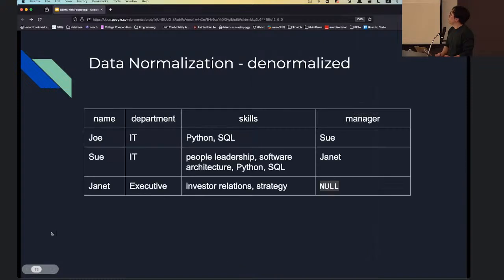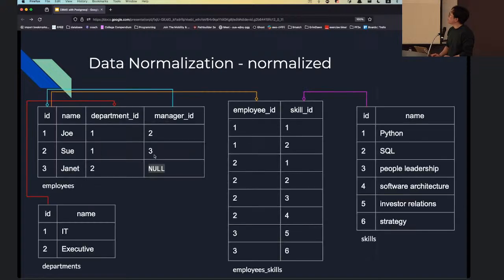But if it were this kind of table, and the department name changed to engineering, that means all of the data that says IT needs to be changed to engineering. That is a lot of work and not efficient because data is duplicated like this. And this is a one-to-one, if I'm not mistaken.